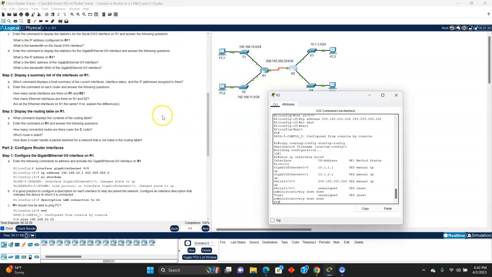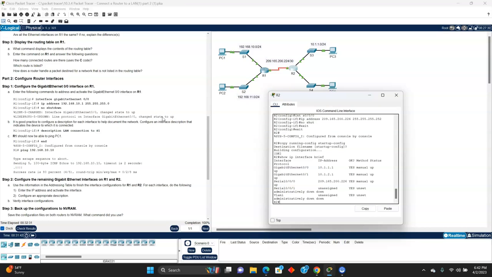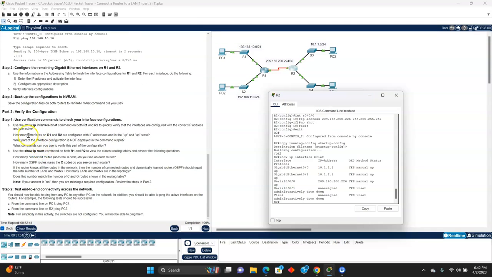So I won't go back to R1 and do it again because it's something you can do based on what I showed you. You just put the same command on R1, check your addressing table, and see if everything is configured correctly. All right, so now it's asking us how many interfaces on R1 and R2 are configured with an IP address and in the up state. So we have 3 over here, 1, 2, 3. If I go to R1, it's going to be the same thing. We have 3 interfaces up.